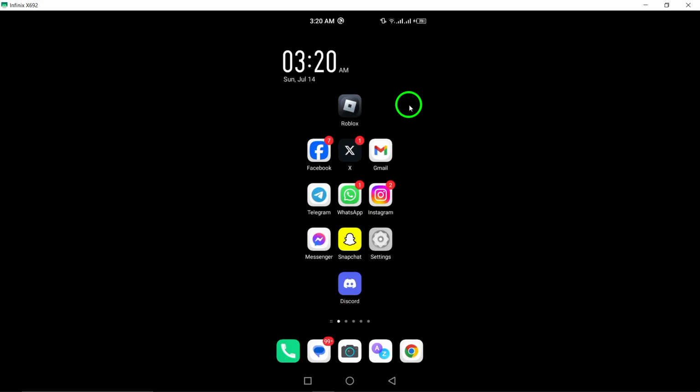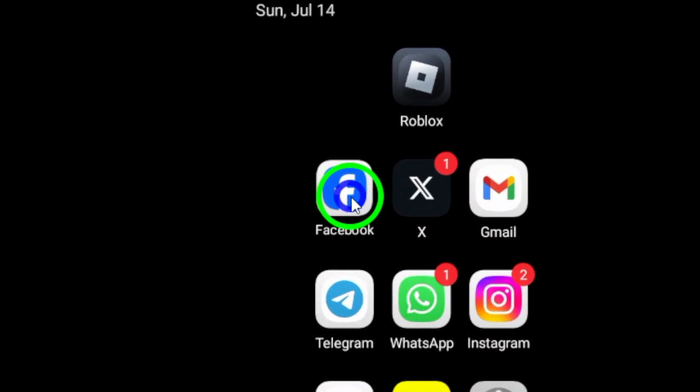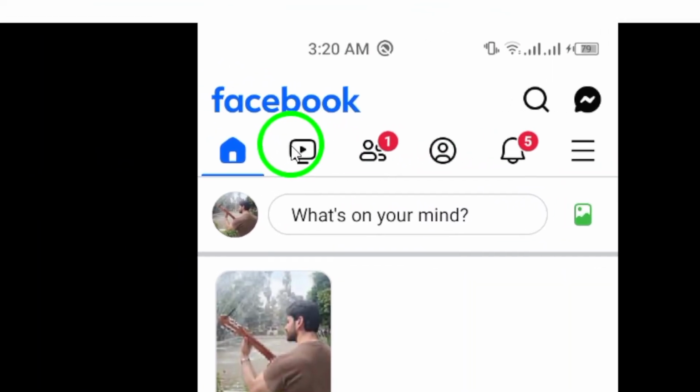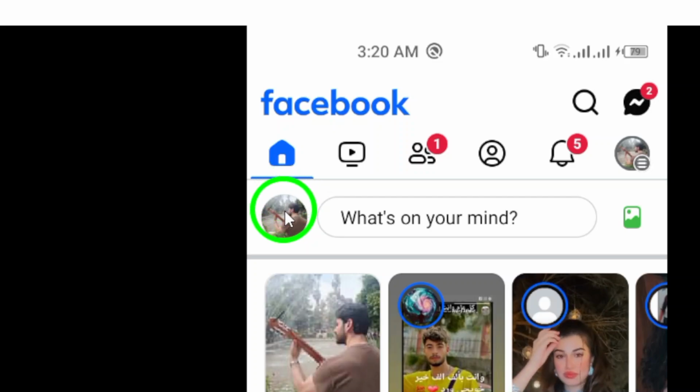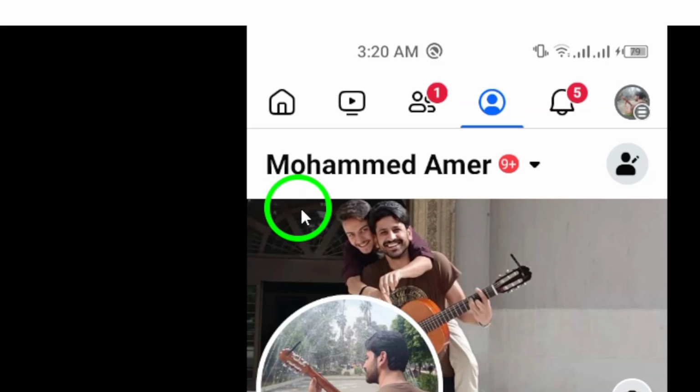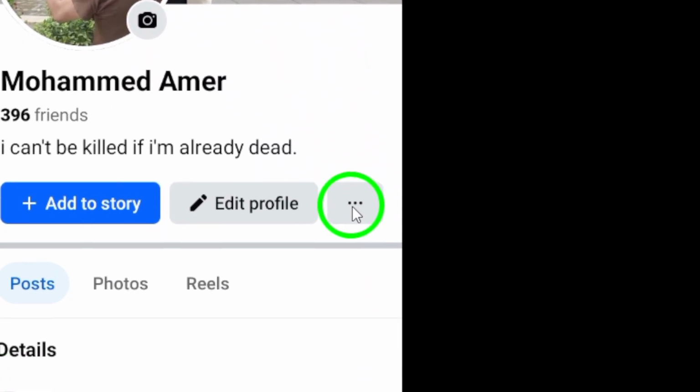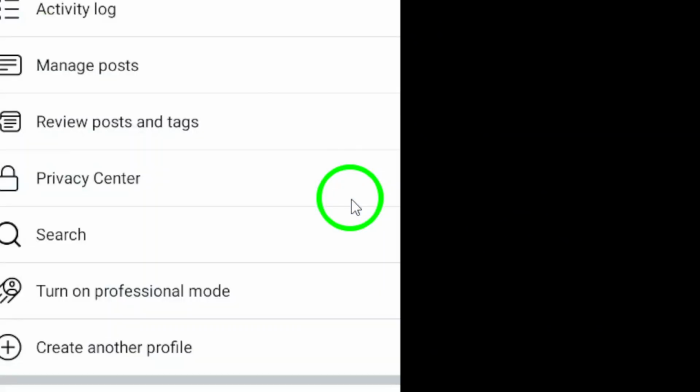First, open the Facebook app on your Android device. Once you have the app open, tap on your profile picture located at the top left corner of the screen. Next, under your profile picture, tap on the three dots next to Edit Profile. This will open up a menu with various options.